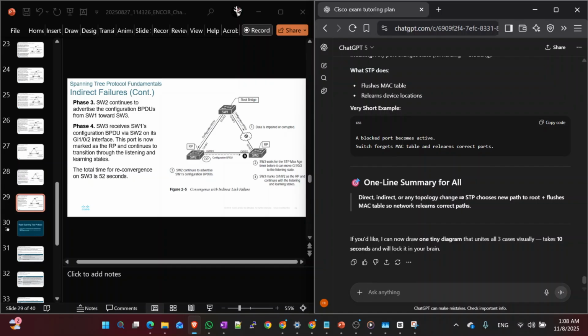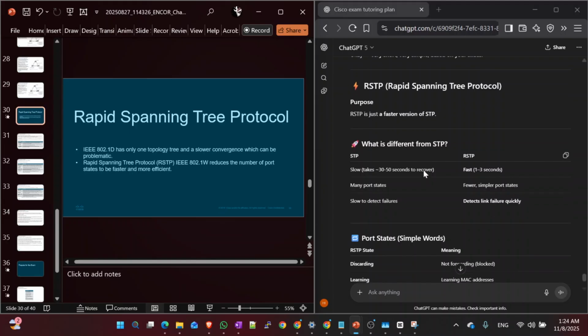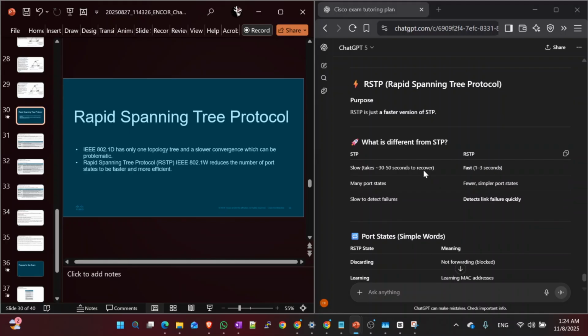Direct, indirect, or any. That's all. Let's go with RSTP now. So what's the difference between RSTP and STP? RSTP is just a better version of the STP process.